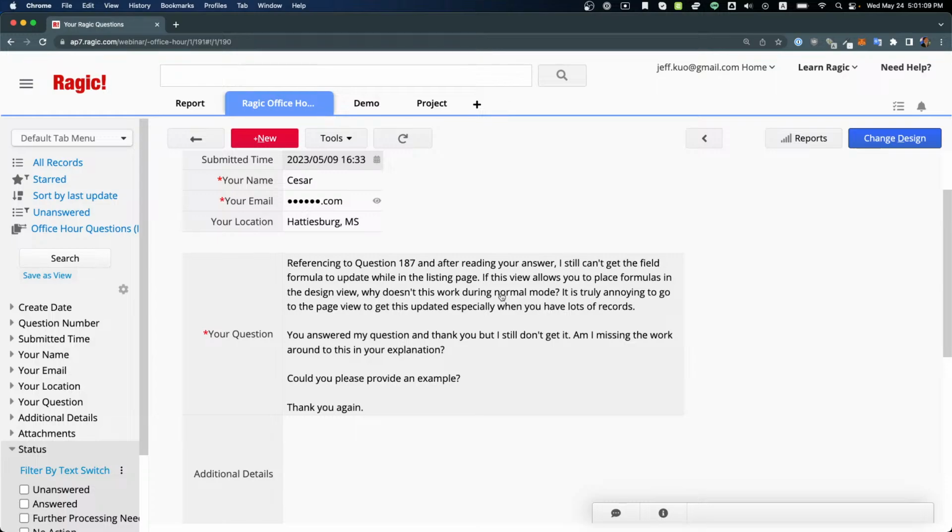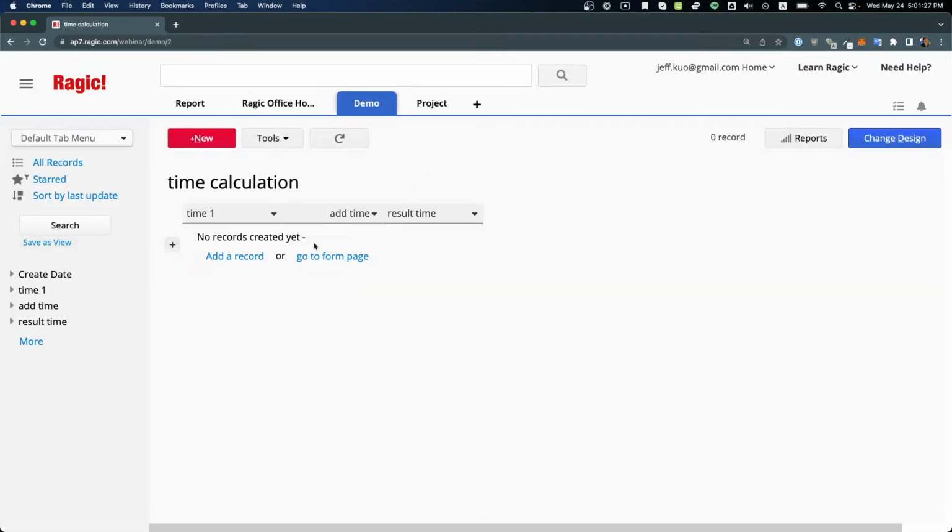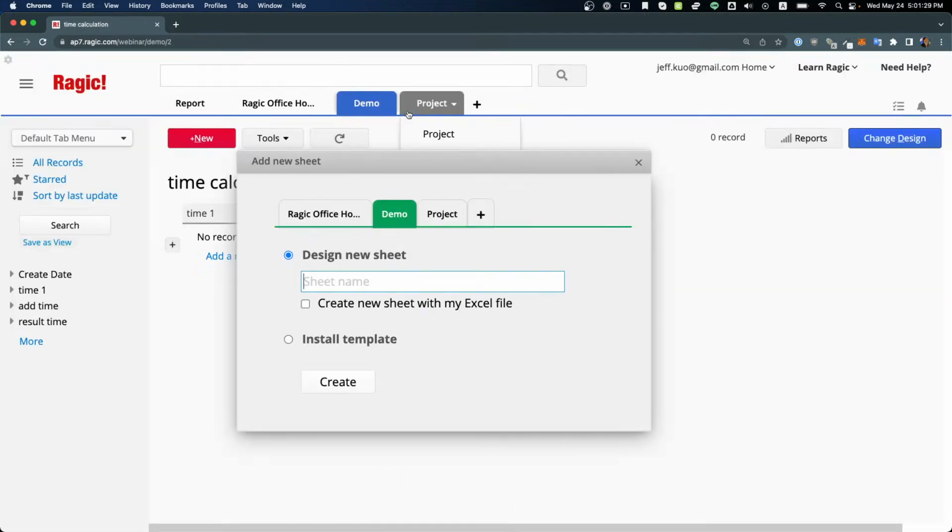It is truly annoying to go to the page view to get this updated, especially when you have lots of records. I've answered the question and he still didn't get it. Am I missing something? So, let me try to do a brief demo and see if I can show how to do this. Let's create a new sheet for this formula demo.